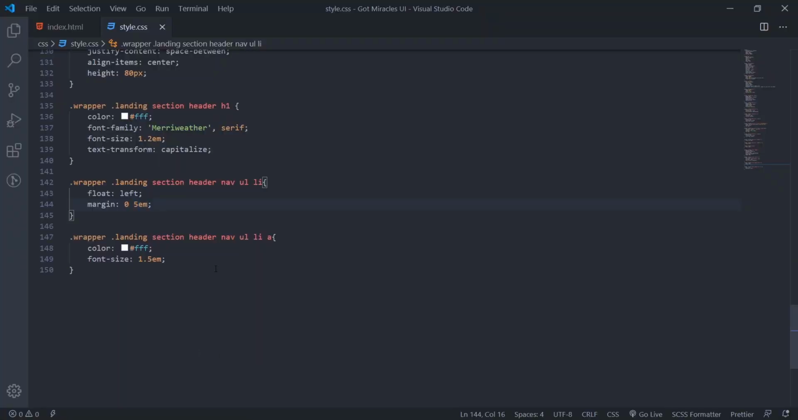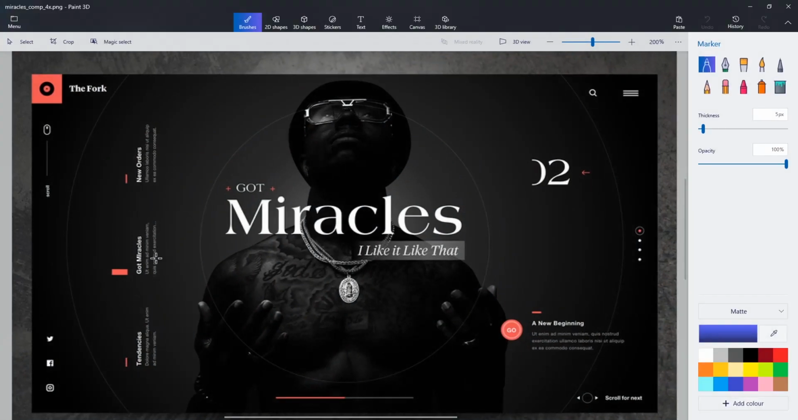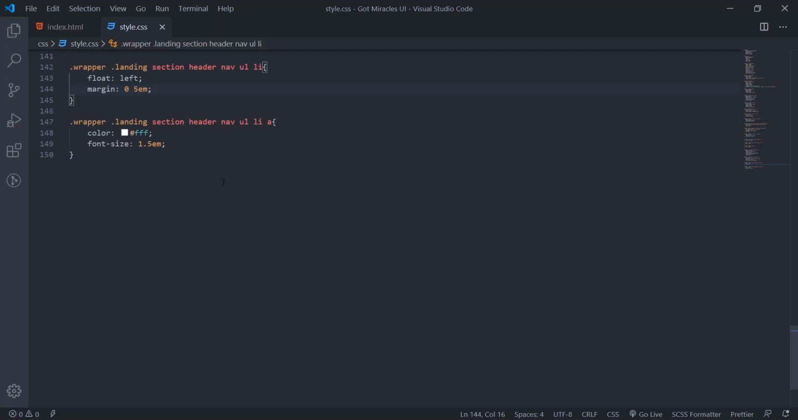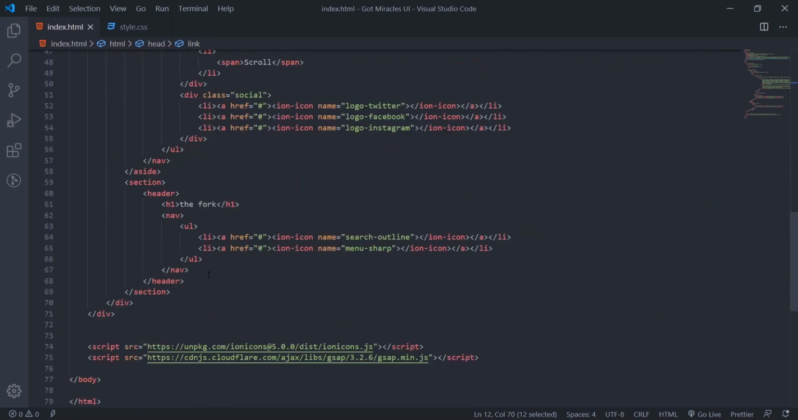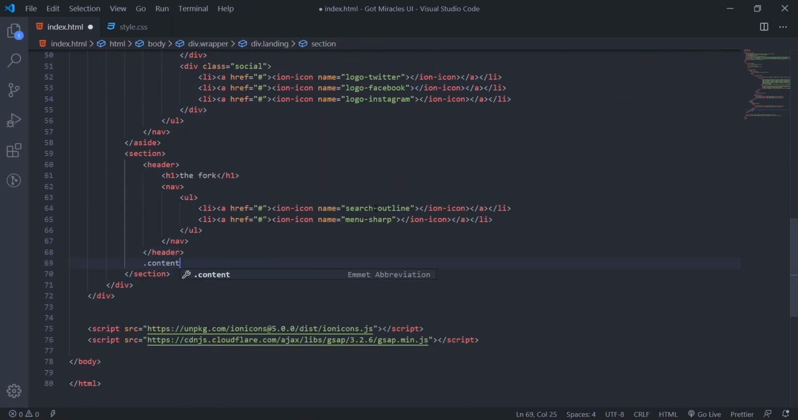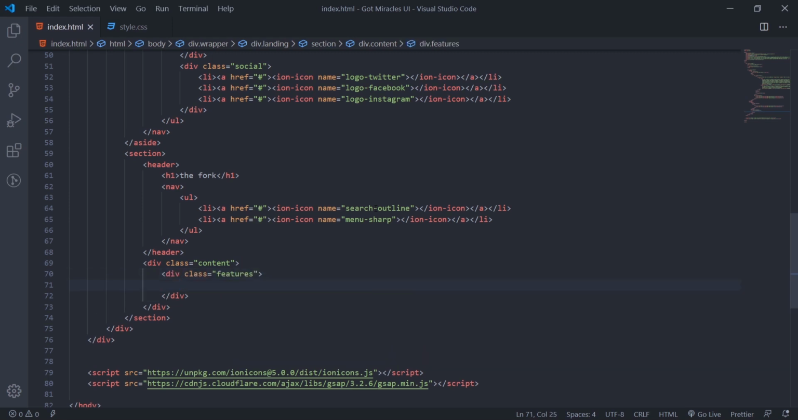What are we going to do now? We'll run these features here now. So what we'll do, I'll go to my HTML here. Then I'll target after this header and create a new div, content. Then inside it create features. Then inside the features, we create this feature. This feature is supposed to be like 3.